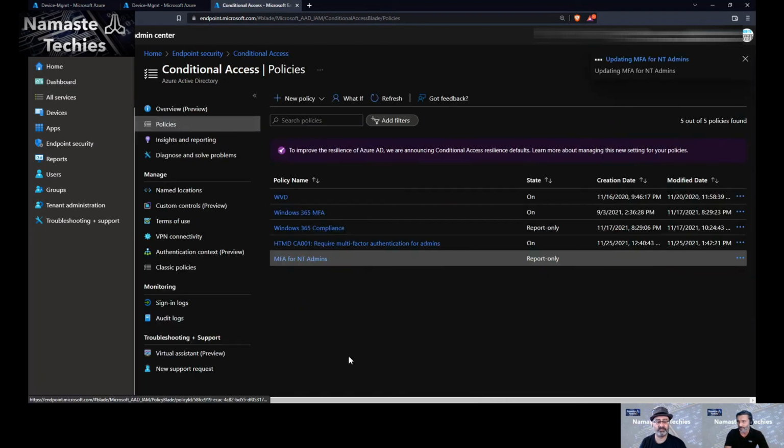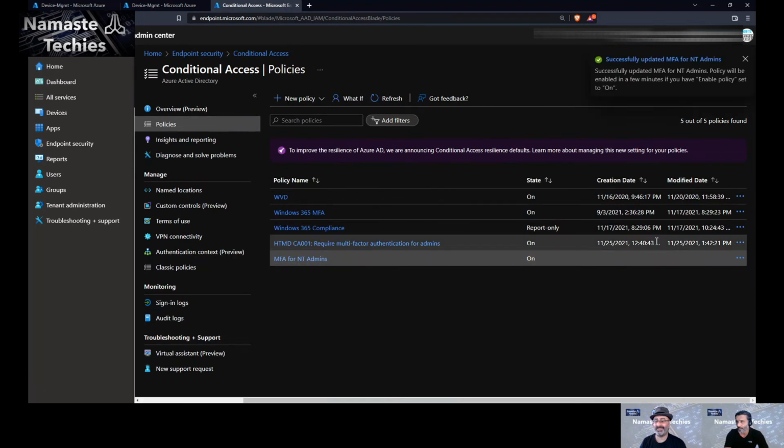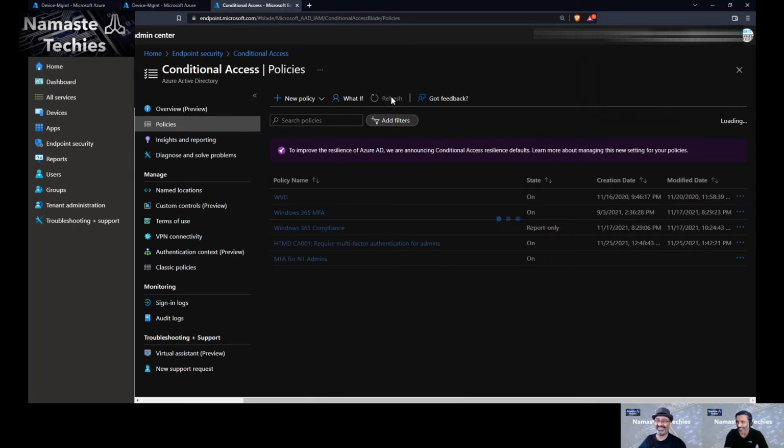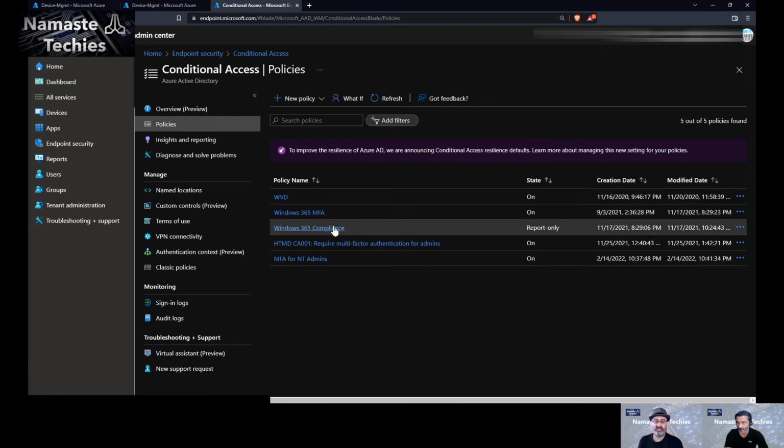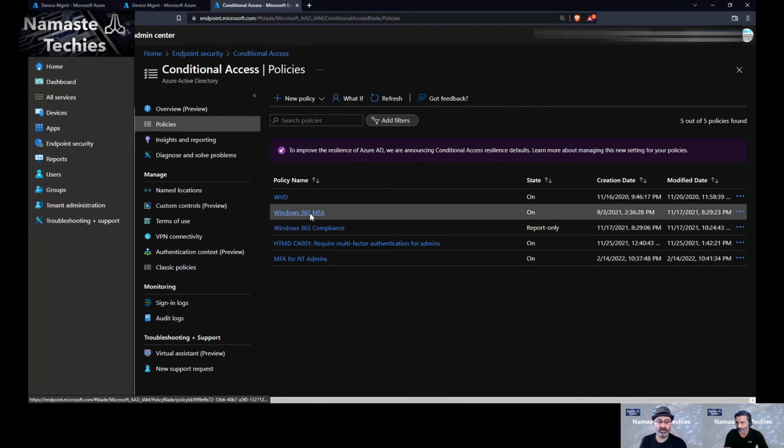So for example, if I save this, it is going to change. Probably it is going to take some time. It is already on. Okay, so if I refresh, you would be able to see the creation date and modified date, etc. Right? So this is one of the policies.